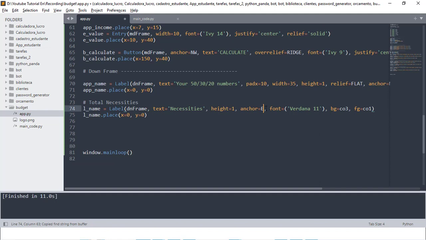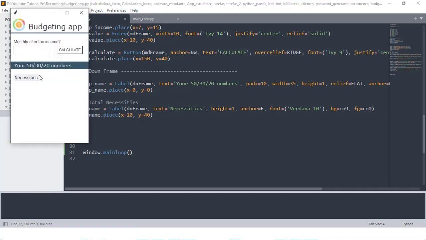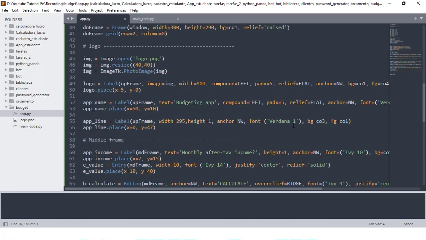For font will be Verdana itself, but will decrease it to 10. And BG, this will be core 9, and this one will be core 0. Then in the X and Y, this will be 10, and this guy will be 40, something like that. So then I just can save this and run the code. As we can see, now we have necessities. But after this, we need to go here, in the down frame. We come here in the down frame.